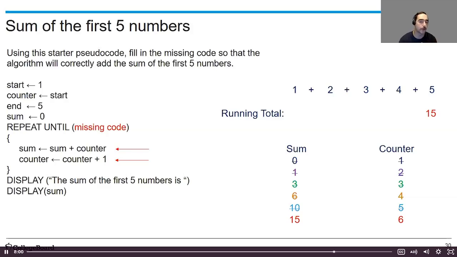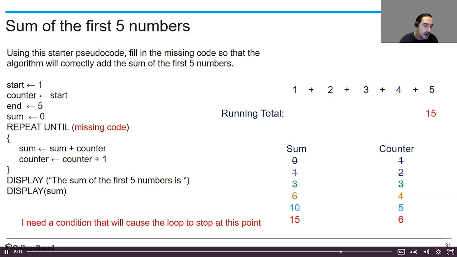Now, we don't want to go through it again because now we've added up the first 5 numbers. So you know, sum matches the running total. So I need to stop at this point and not move on any further.